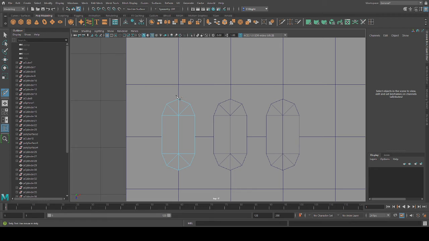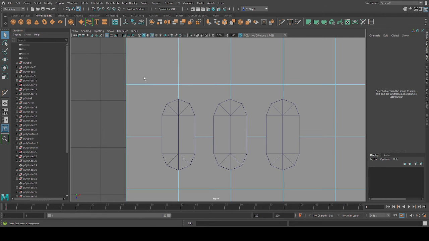Then the first thing I'll do, again, is select this one and use the multi-cut. I will create some lines on the top here, this one at the bottom, and some in the middle, like this.